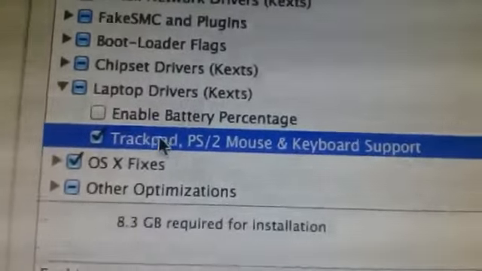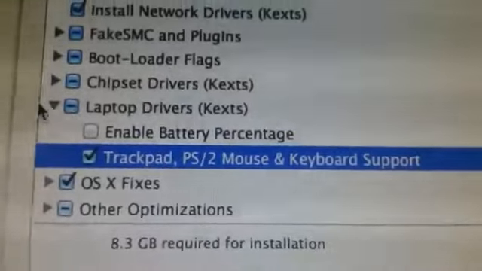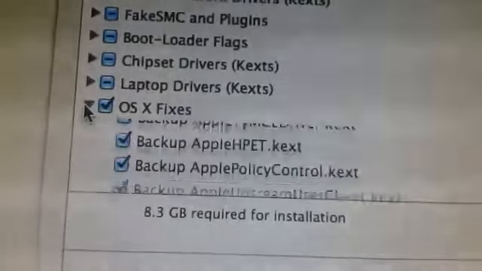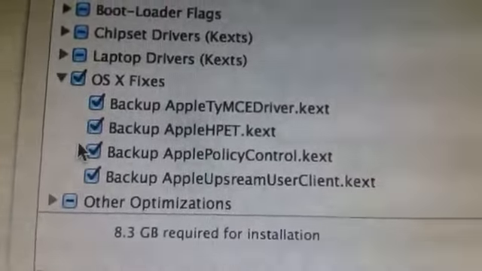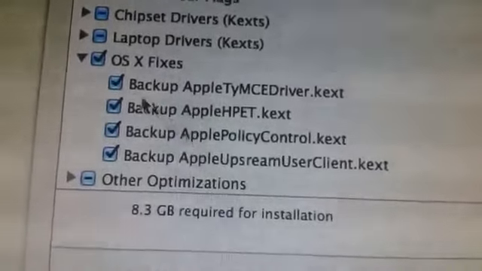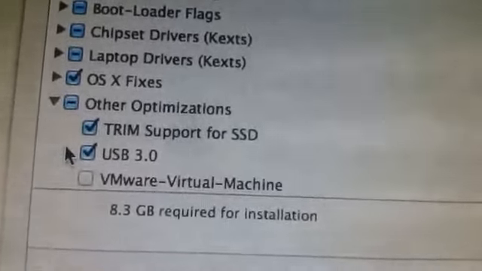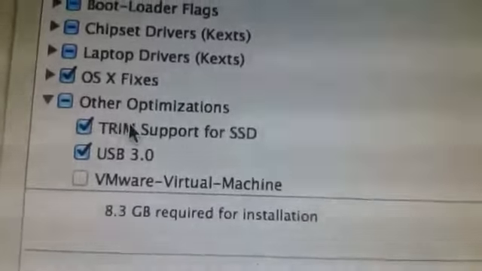If you have a trackpad or a keyboard for your laptop, you also select this. Then on OS X fixes, select all of these. They are just make backups, so it's always better. Then on other optimizations, select trim support for SSD if you have an SSD.